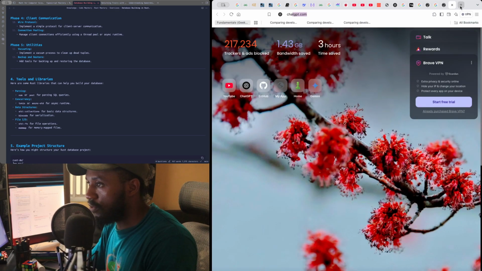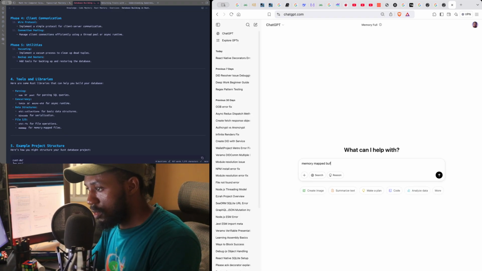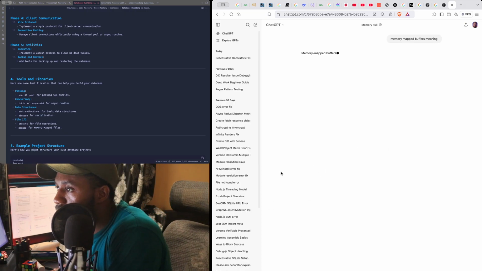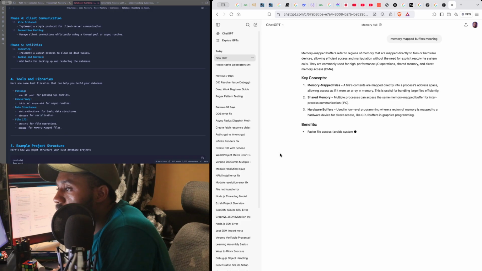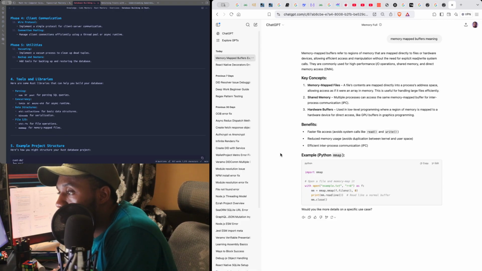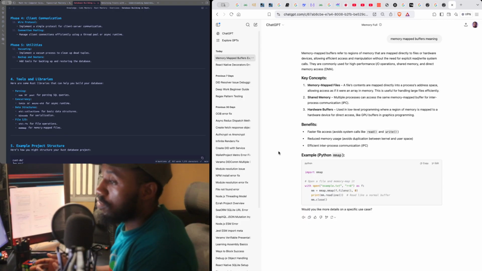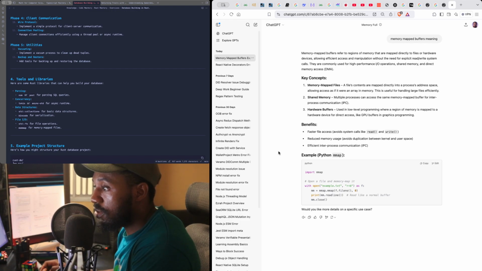Well, let's talk to our favorite Oracle, ChatGPT. Okay. Memory mapped buffers refers to regions of memory that are mapped directly to files or hardware devices, allowing efficient access and manipulation without the need for explicit read/write system calls. Okay. They are commonly used for high performance IO operations, shared memory, and direct memory access. Okay, memory mapped files. A file's contents are mapped directly to a process address space.